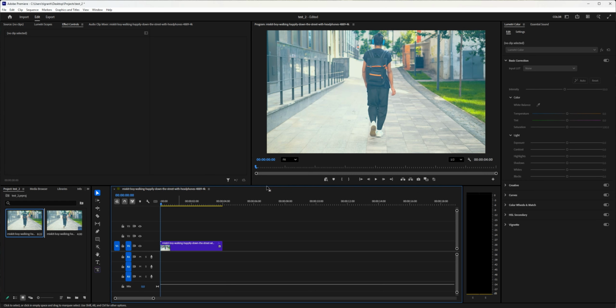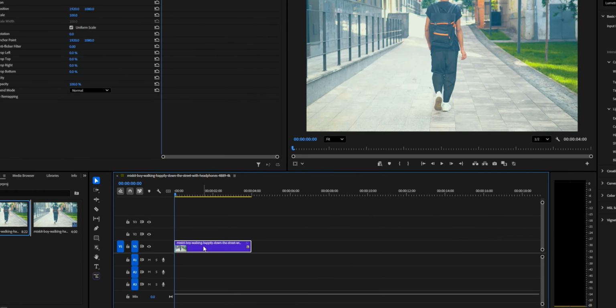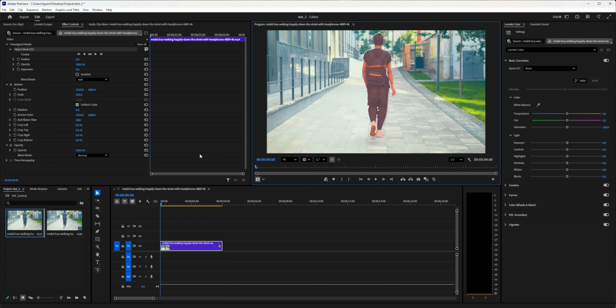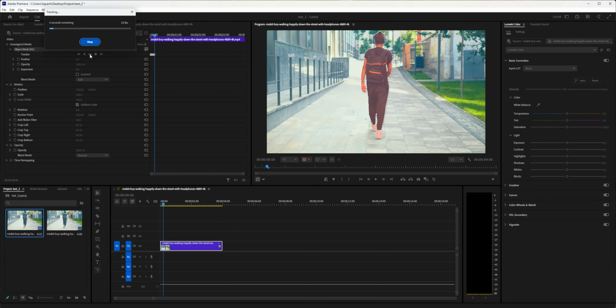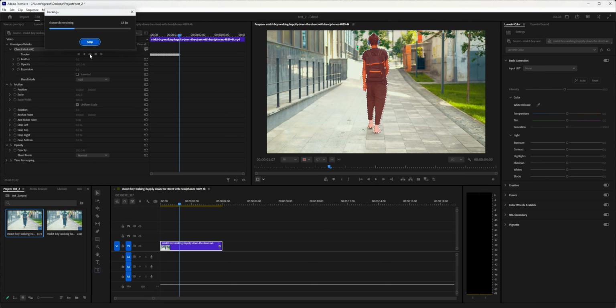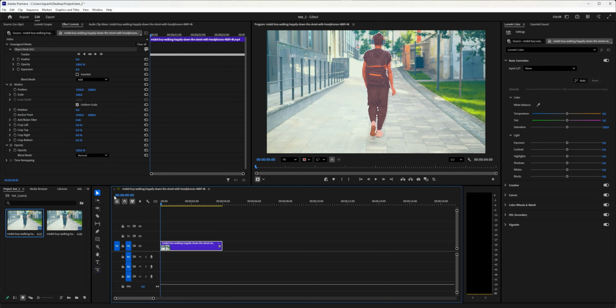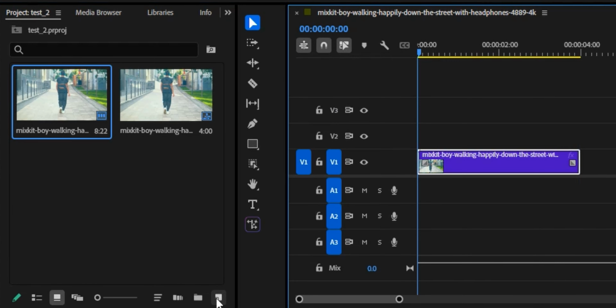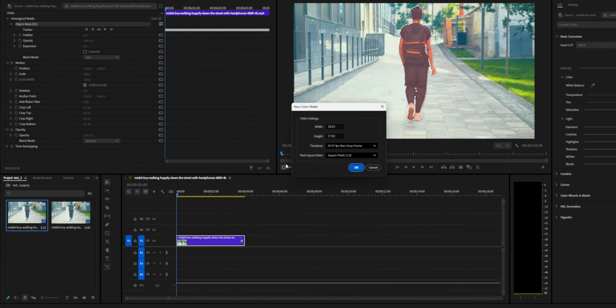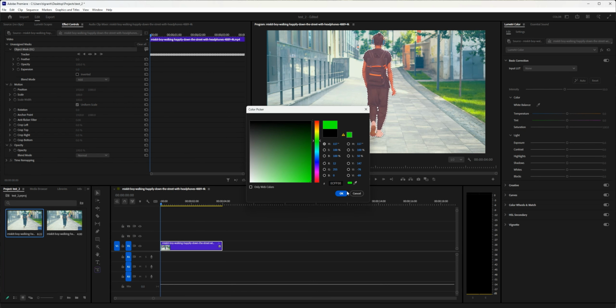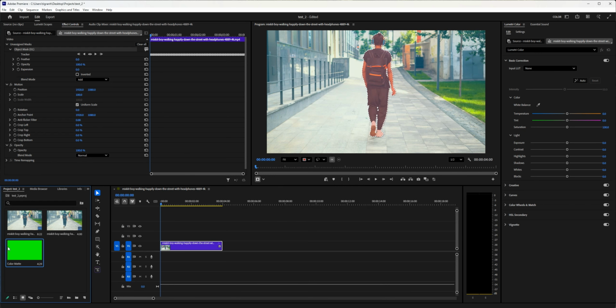So firstly, let's track our subject, which is this guy. Click on the clip, click on this object mask tool and click on our subject. Under the effect controls, unassigned masks, object mask 01, click on this track forwards and backwards, and let's wait till Premiere tracks our subject. Okay, now that it's done, what we need to do is click on the new item, create the color matte, click OK, and let's choose a color for this and click OK again.